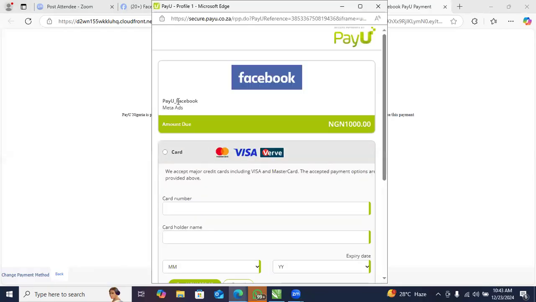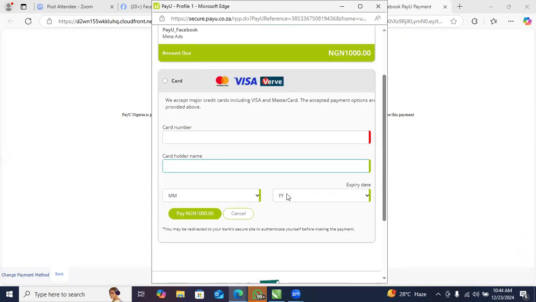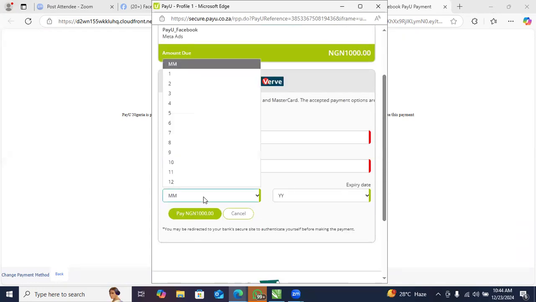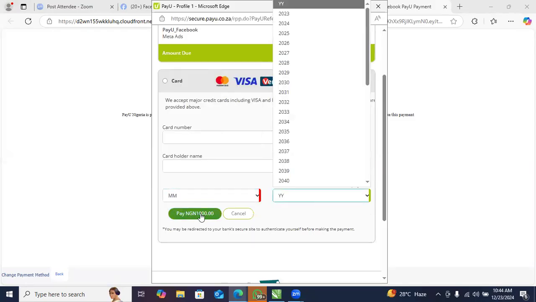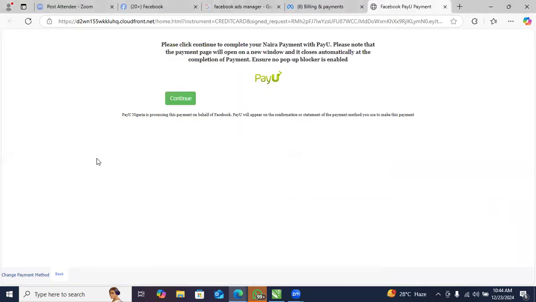So now, information needed here. It's telling you that from Facebook, you can see Meta ads. PayU Facebook Meta ads enable you to put your card, put your details, then your month, your year. I would have loved to put my information, but I don't know where this video is going to reach. I won't want to do that.